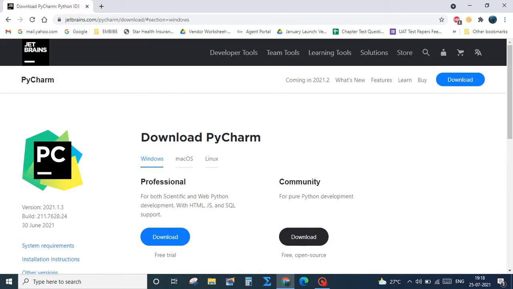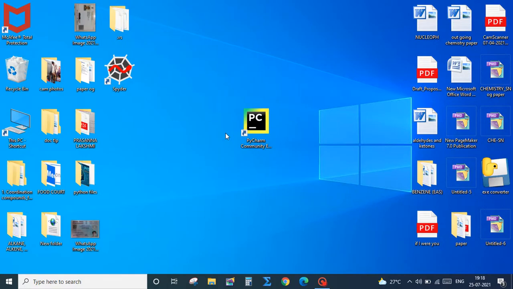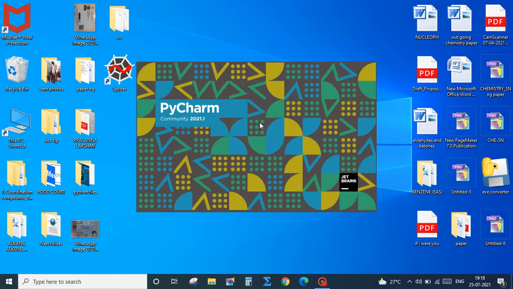As I have already downloaded PyCharm, I am not going to download it. After the installation of PyCharm, you can see the icon of PyCharm in this way. When you double click on it, PyCharm will start to open.